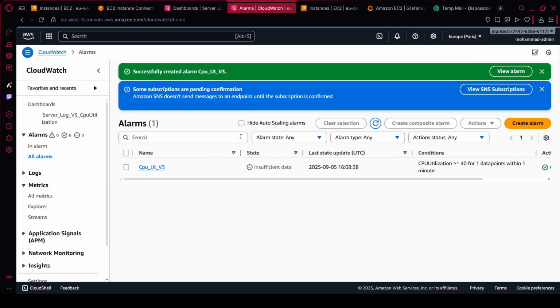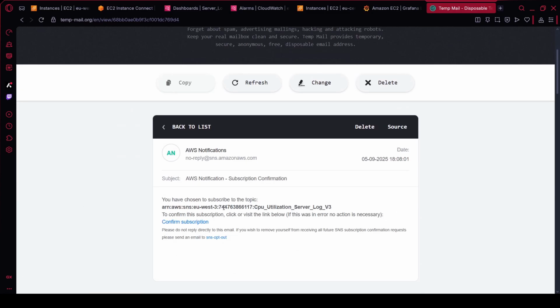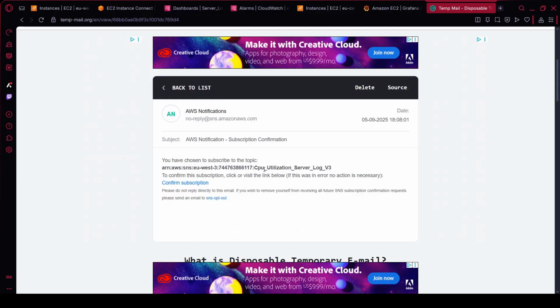Create the alarm. Perfect. Now, since we made an SNS subscription, we have to accept that subscription here. So with whatever mail that you put for the subscription, you will receive an email which will ask you to confirm. Okay, this is the new one. Perfect. And confirm the subscription.